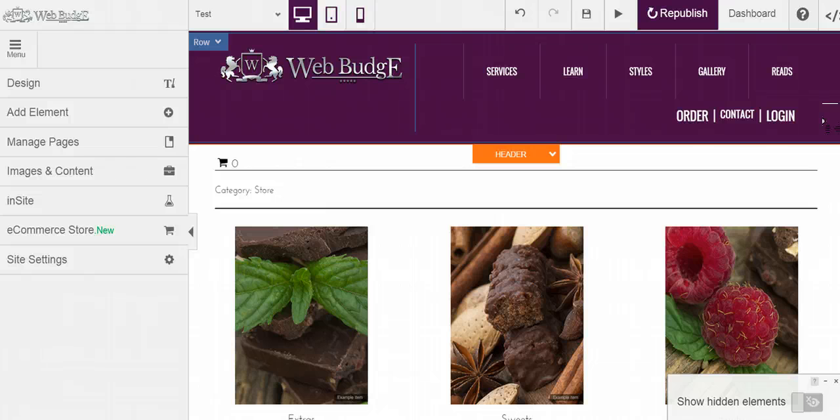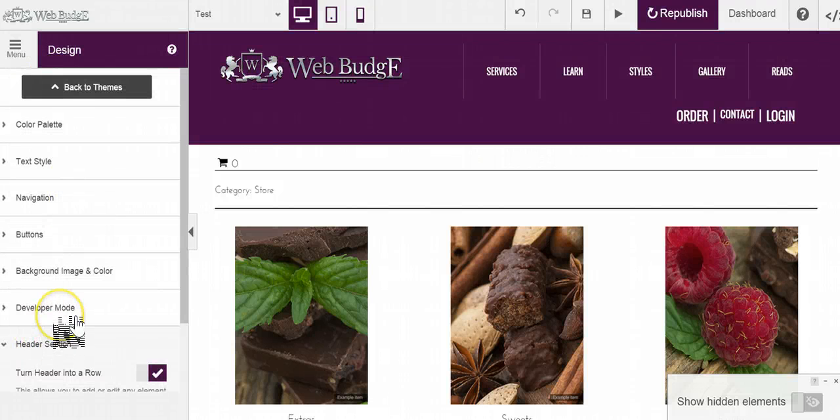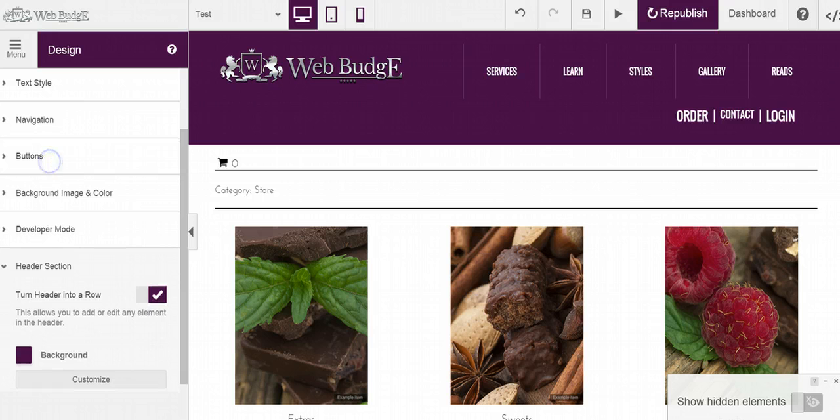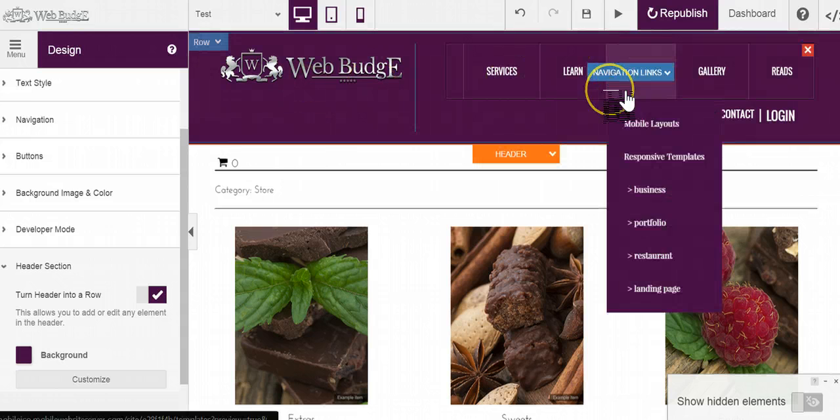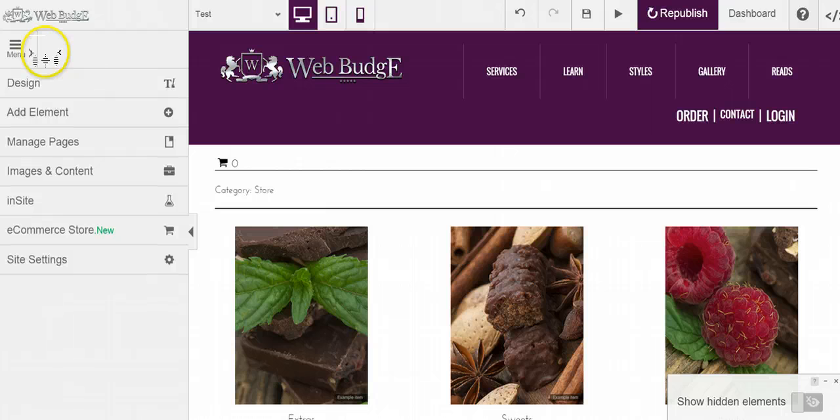I just have it on the page right now, but if I want to put it in the header, I can. However, if you want to do that, you have to follow one little simple rule. In design, where it says header section, you're going to see it says turn header into a row. This allows you to add or edit any element in the header. By default, you're not able to drag and drop any elements into the header. But as you see, my header I have turned into a row. I do have that enabled.